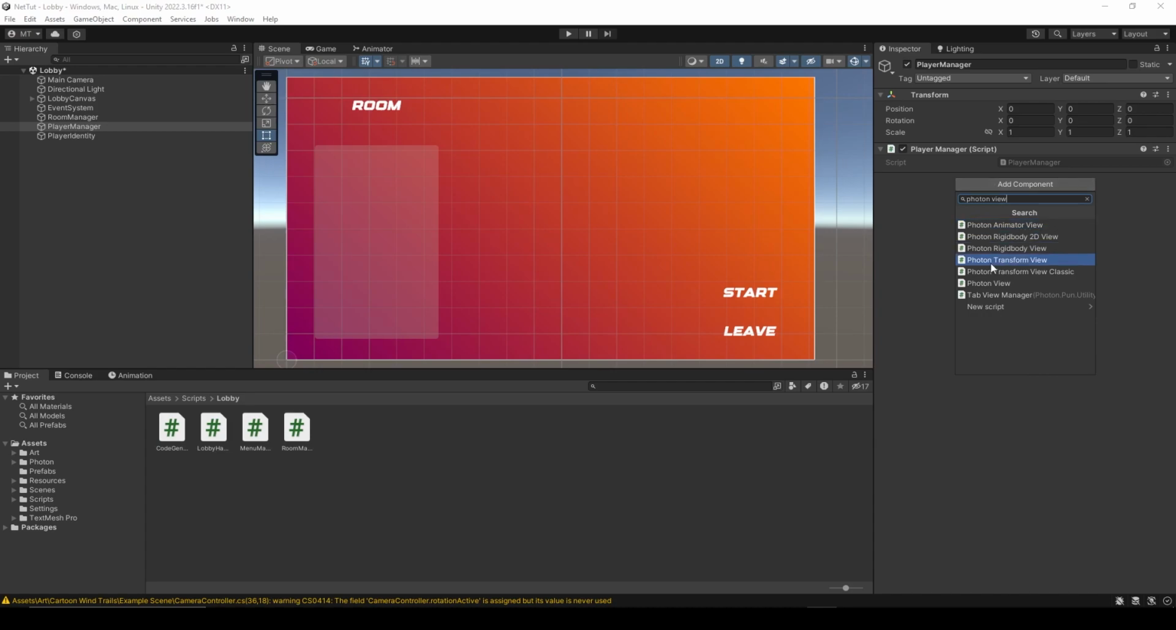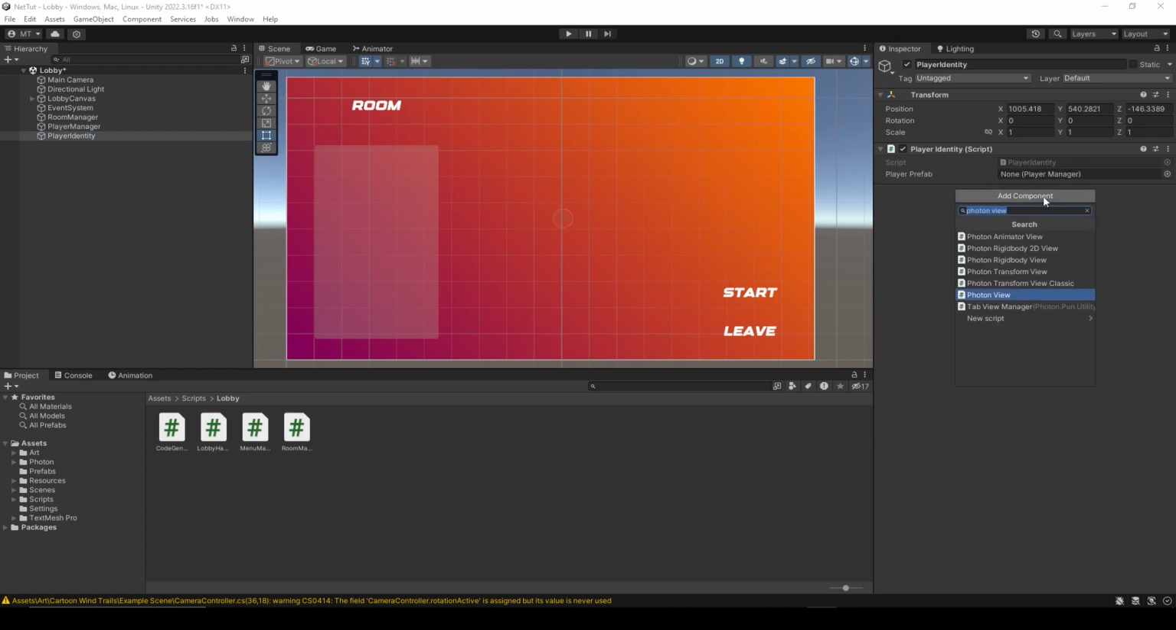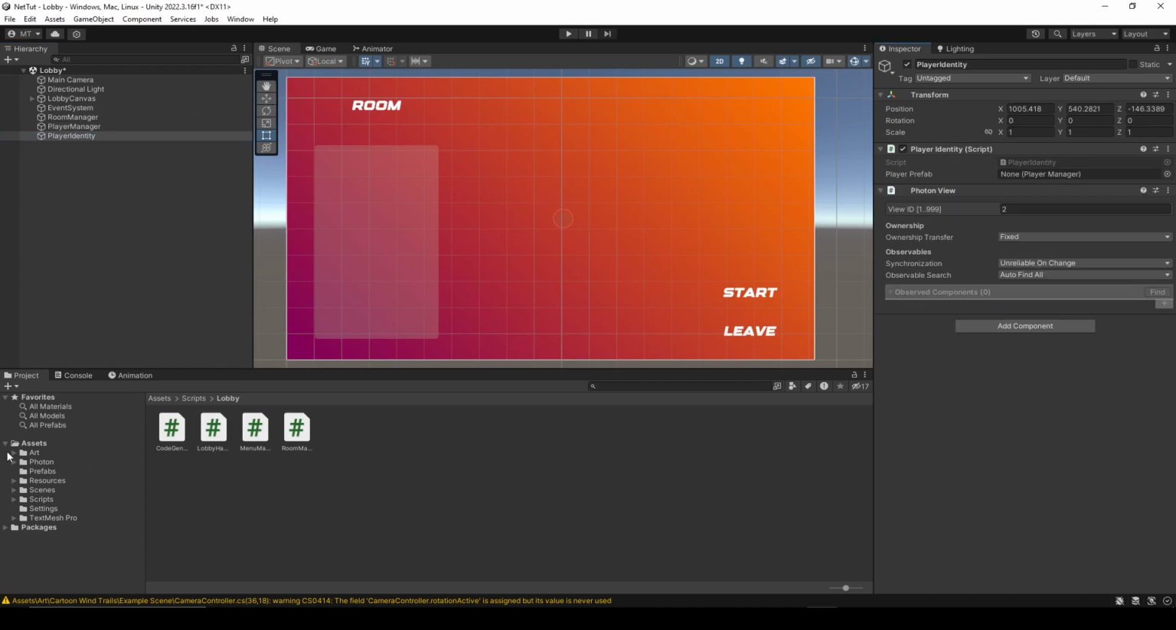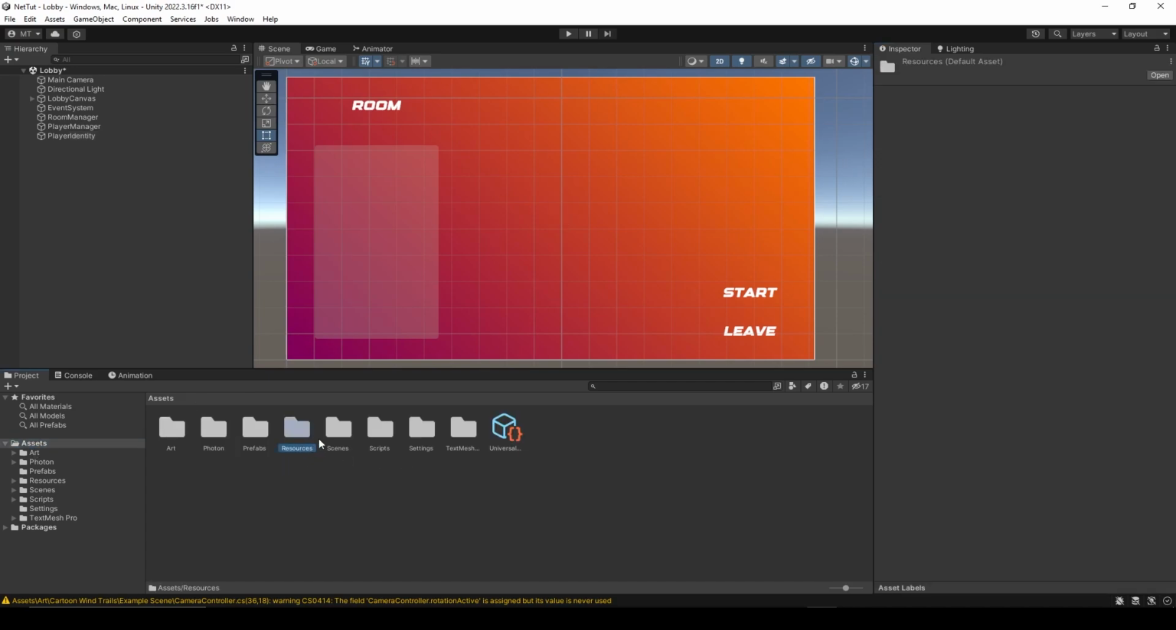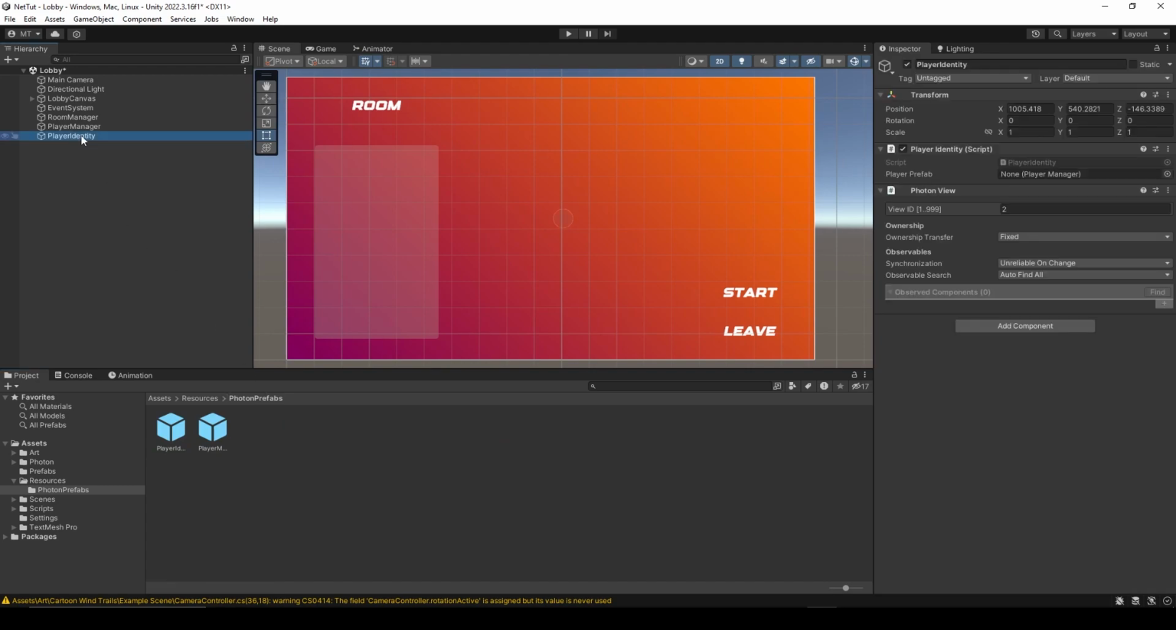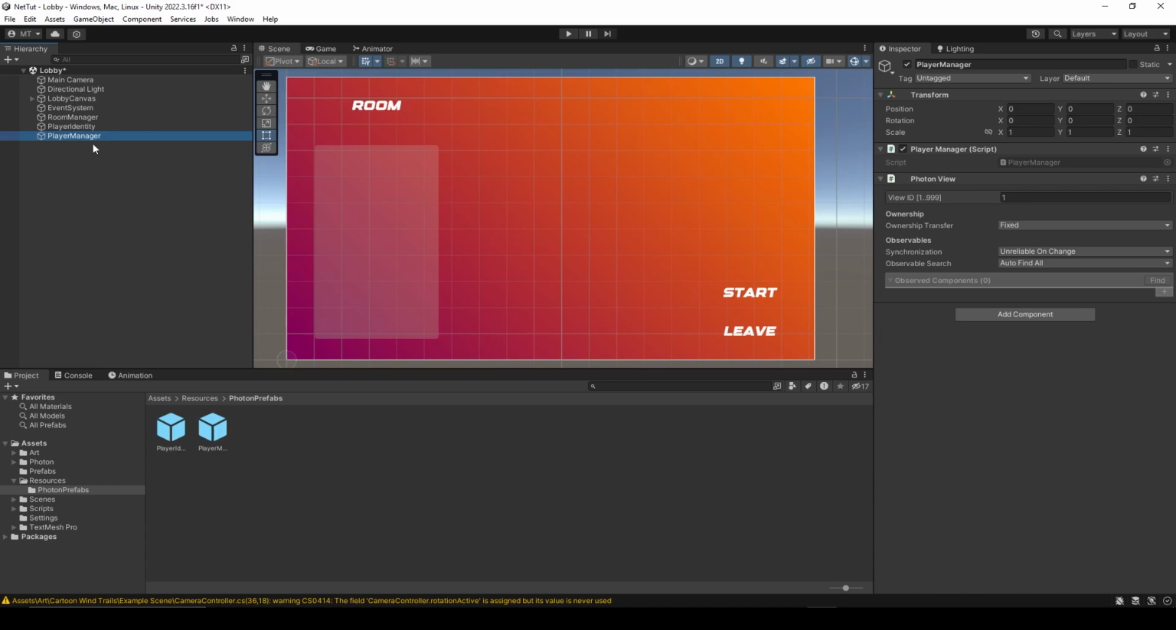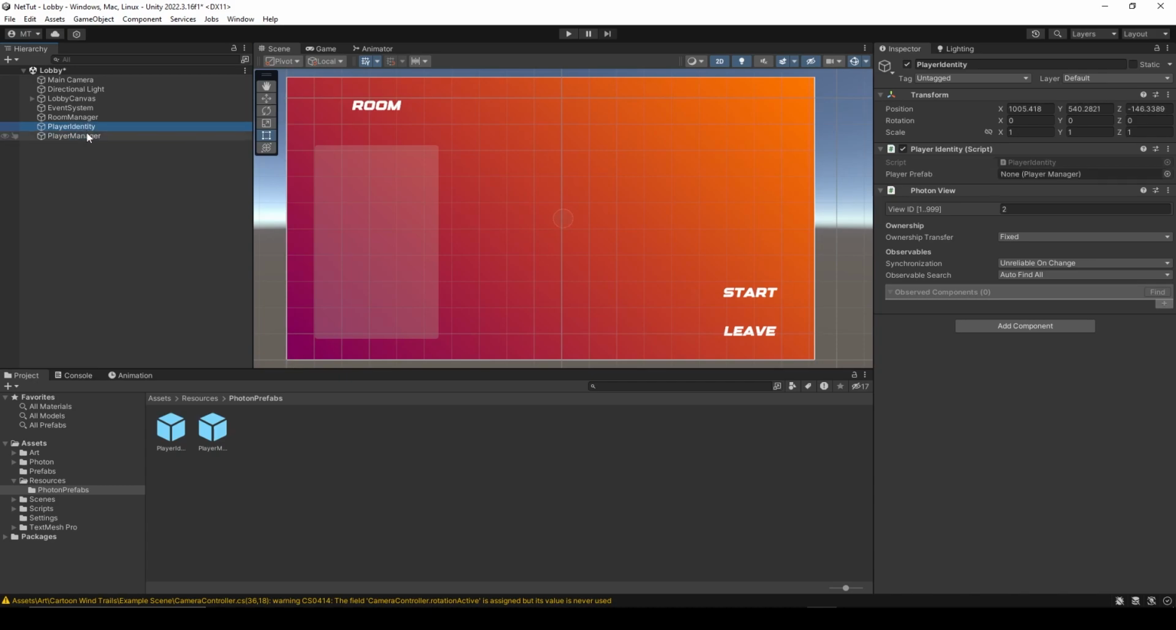Next, create a Resources folder and make sure it's spelled correctly, and drag both of these objects inside and create them as prefabs. For organization, I created a new folder inside named Photon Prefabs, but this is not necessary. Just remember your organization for when we instantiate the prefabs.